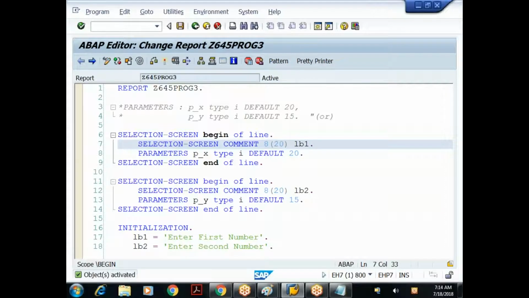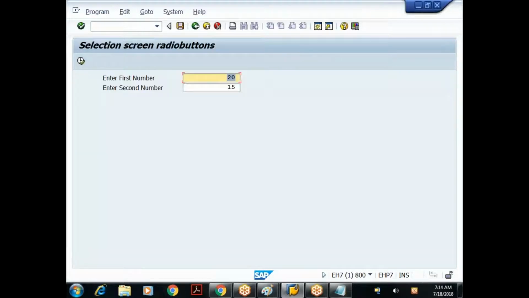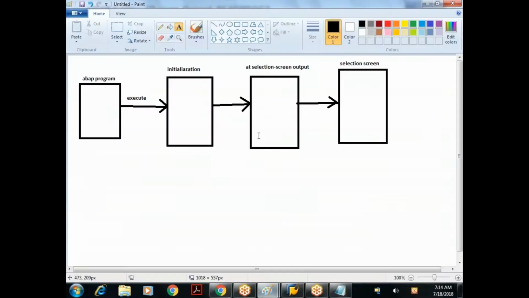Am I clear? So what you have to understand is, whatever initialization activity you want to do, whatever things you want to default to the user, those default things have to be implemented as part of which event? Initialization event. So that when the screen is shown to the user, everything will be defaulted to the user. Okay, is it clear so far?